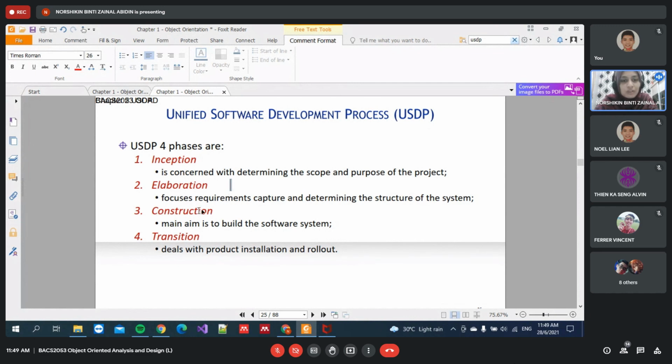And then we move to construction. Construction's main aim is to build the software system. I think the term here is quite hard. Construction is development. Development is coding. This is where the coding part takes place, where you construct your system.